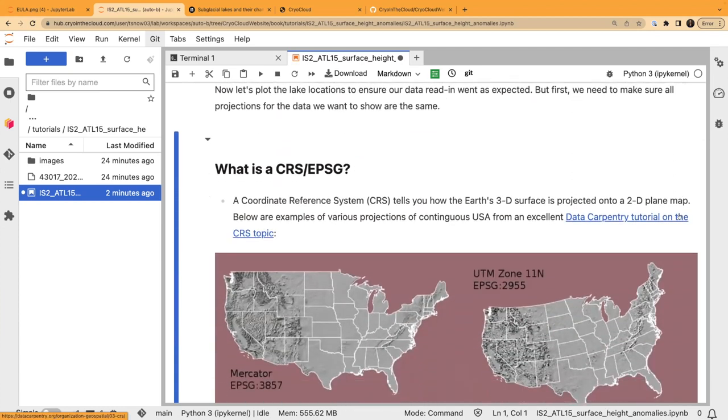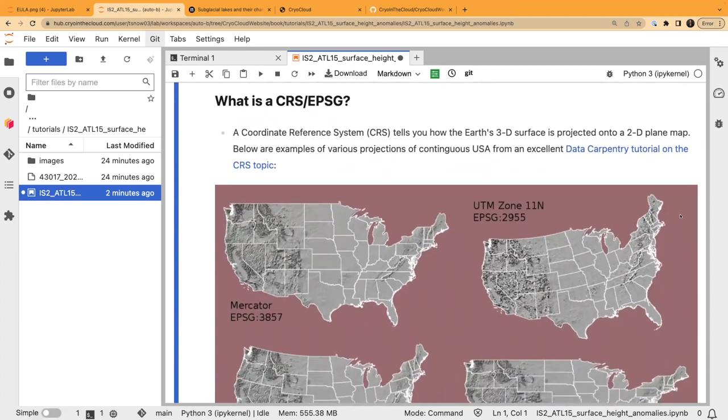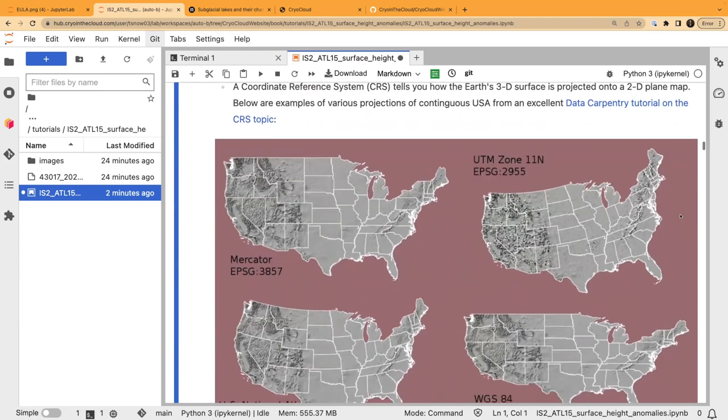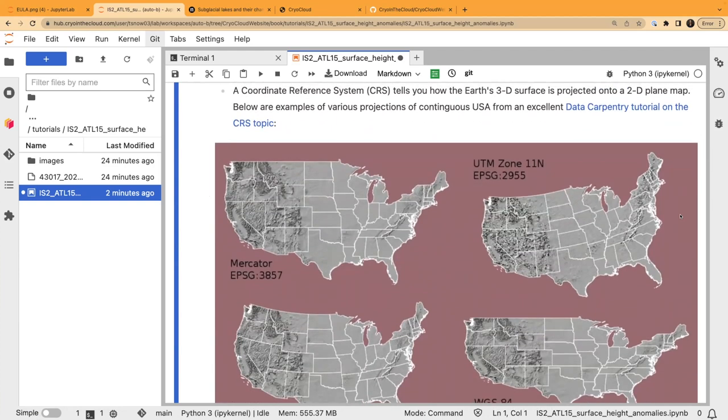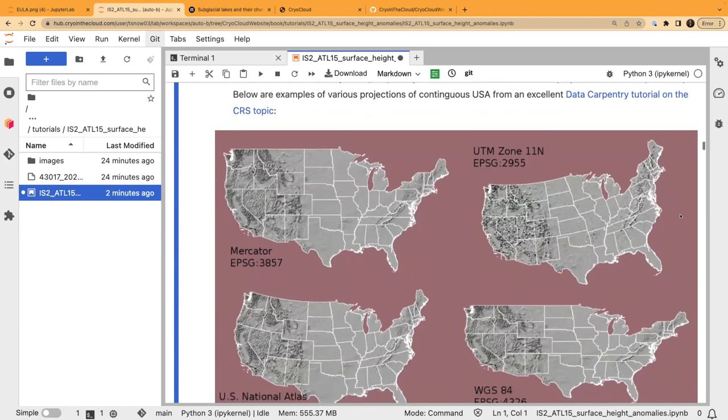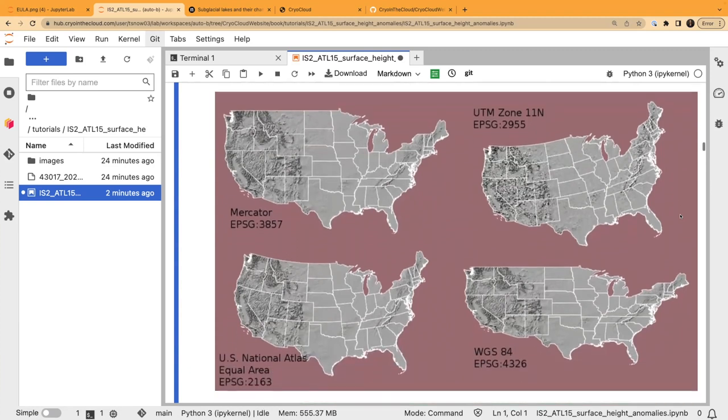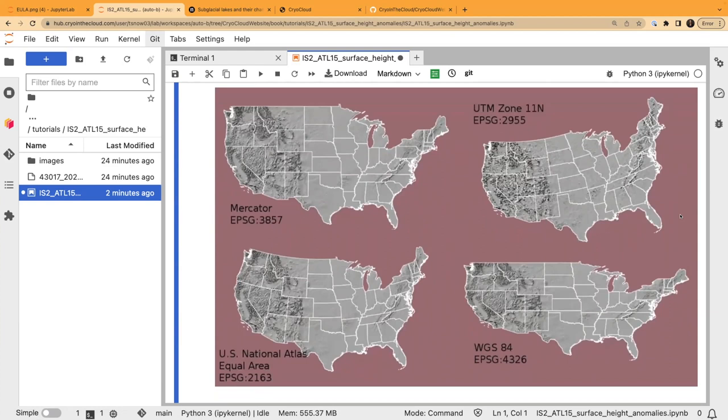Okay, great. So next we're going to go into what is a coordinate reference system, or sometimes you will see EPSG. This tells you how the Earth's 3D surface is projected onto a 2D plane map. And you can see here are a few different examples from a Data Carpentry tutorial. These are really great tutorials just to get some basic skills. I recommend checking out those if you have time.